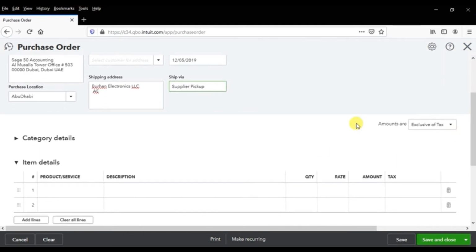Right? And now look that before, when we did not set up the VAT, the tax feature, this option was not coming, right? And even that tax column is not coming, that amounts are exclusive of tax or inclusive, right? So we will select exclusive right now.